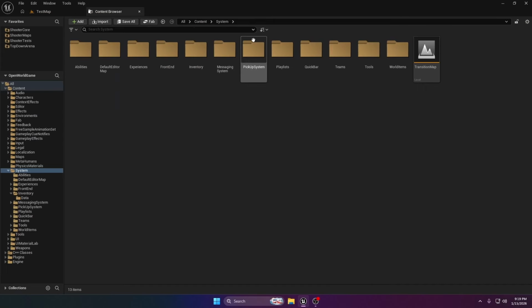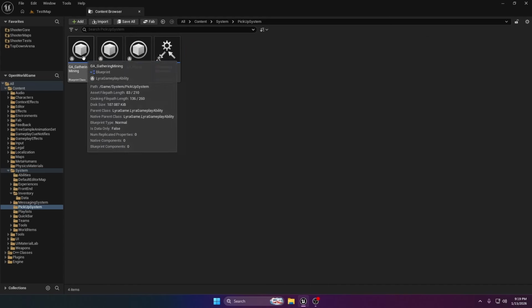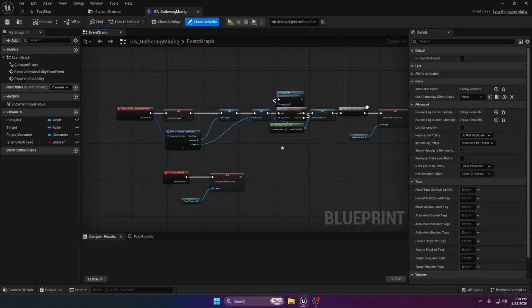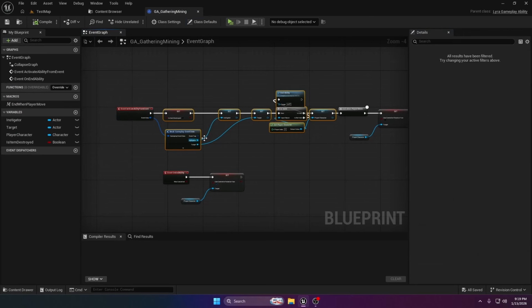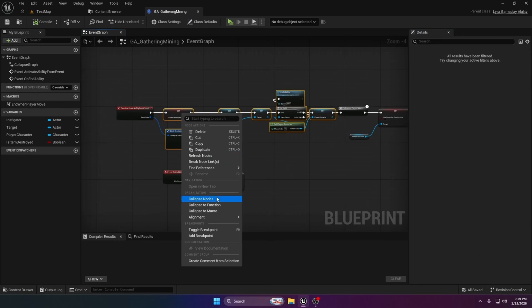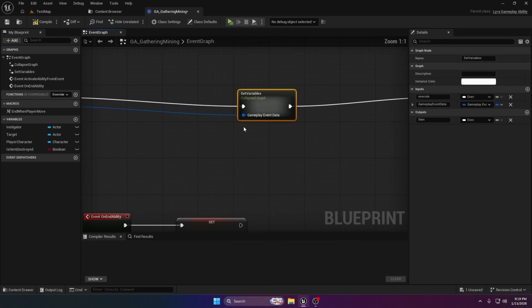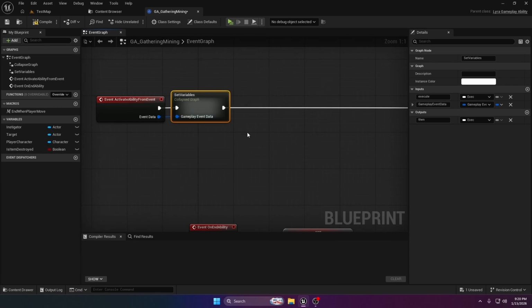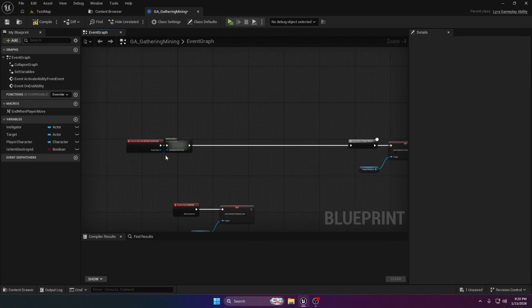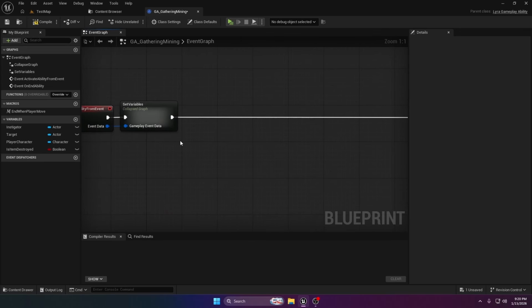So we go to the system, pickup system, and gathering mining. And here we need first, let's collapse this node first. So collapse nodes, set variables, and so after we set the variables, we need to get the tool needed for this target, and we see if it's in the quick bar or not.